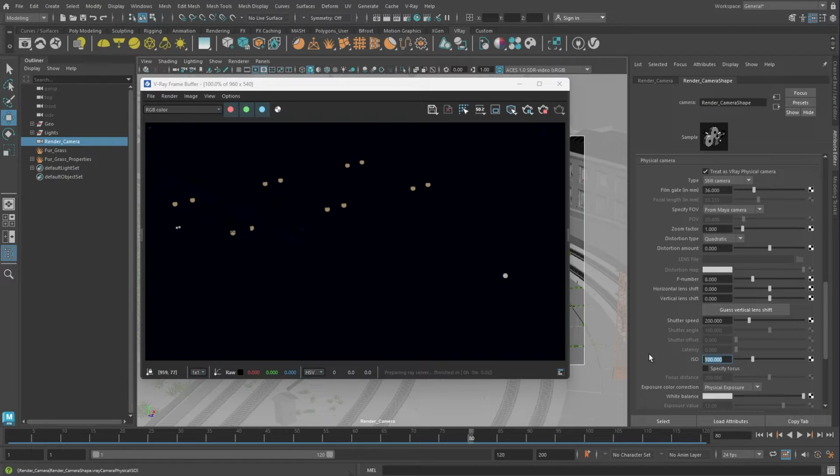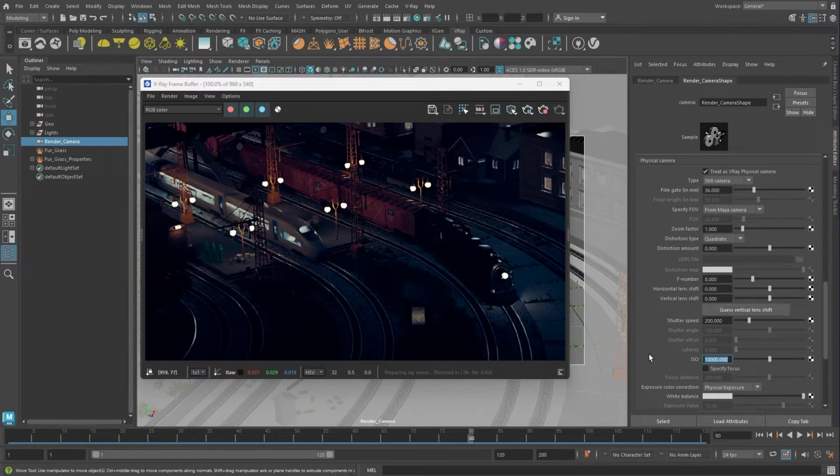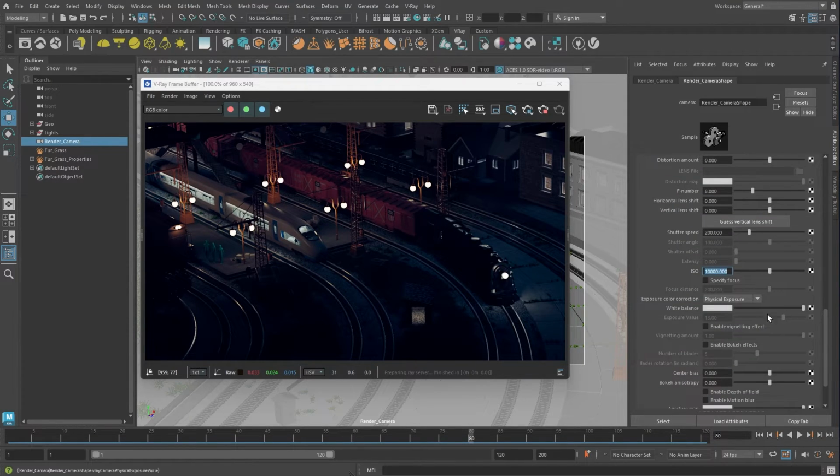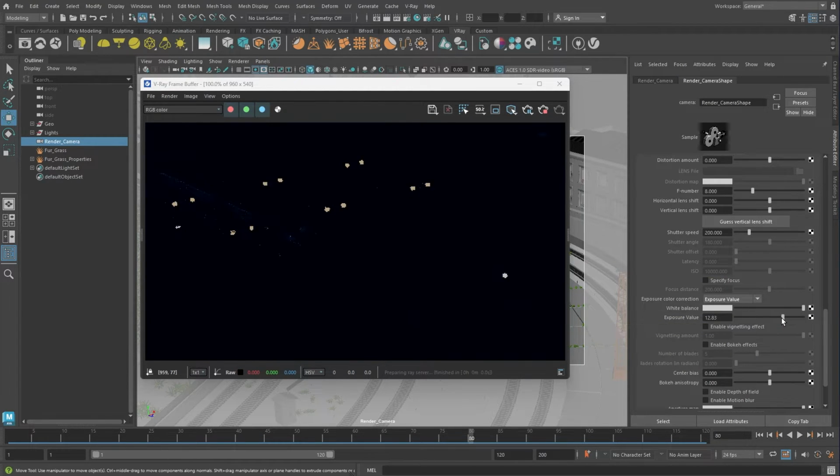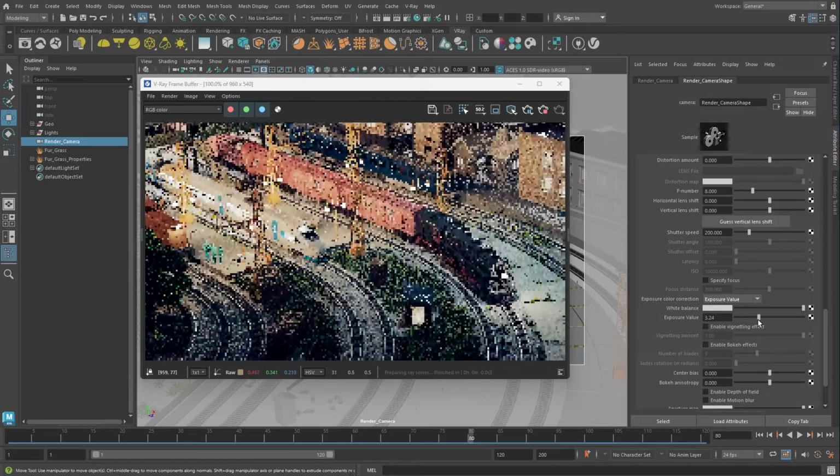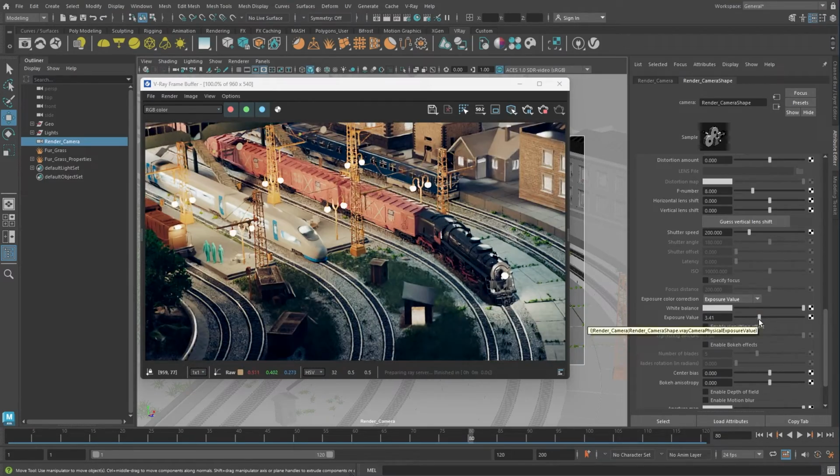Since our shot is way too dark, I can increase the ISO significantly to brighten it up. If I increase the ISO number to 10,000, for example, you can see that it brightens up a little bit. Alternatively, instead of physical exposure, we can opt for exposure value. This single value controls our shot's exposure. Higher values darken the scene, while lower ones brighten it up.